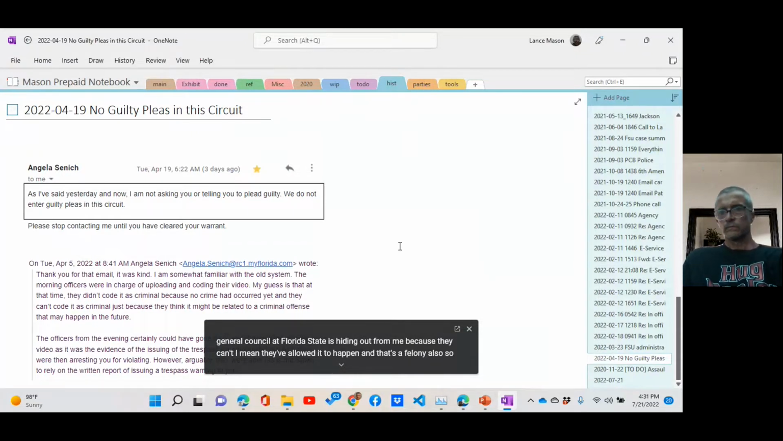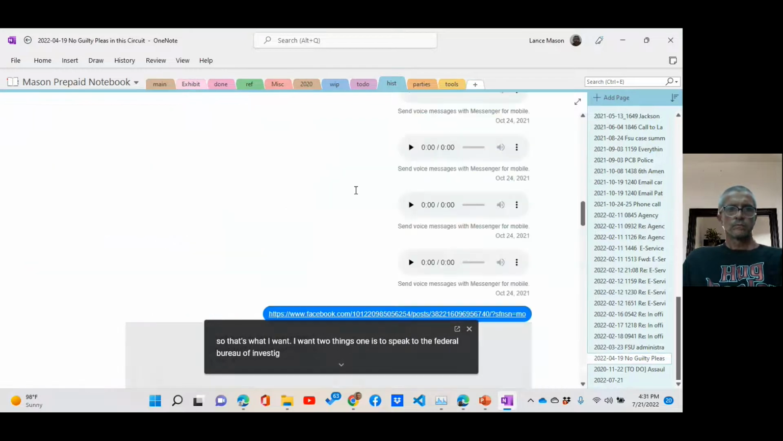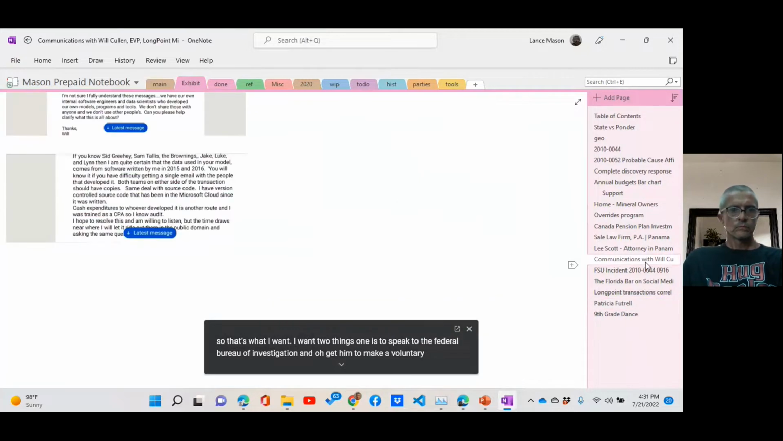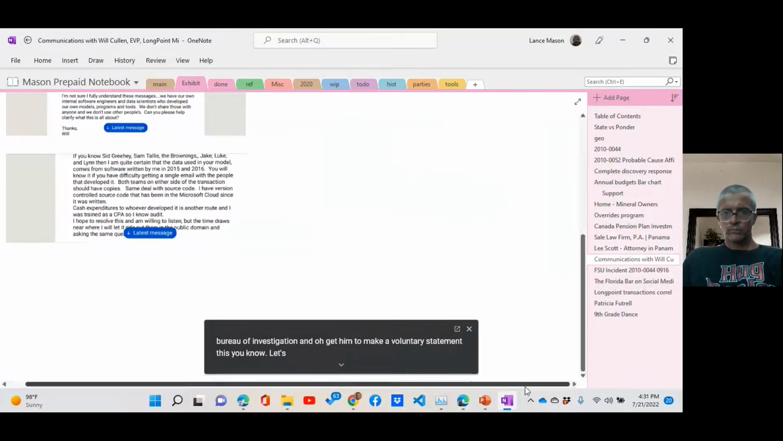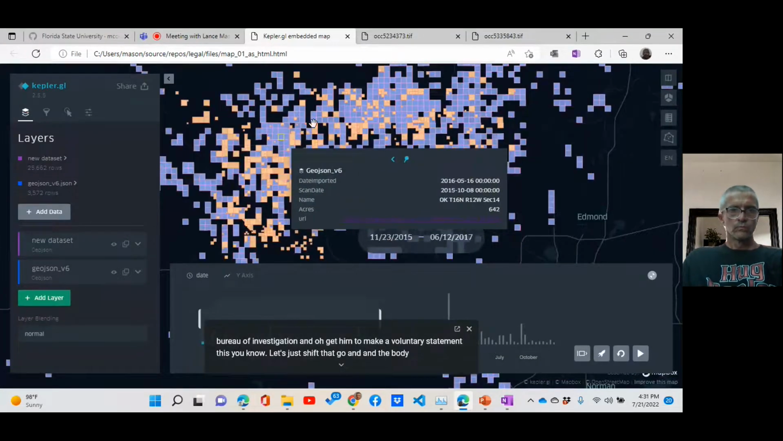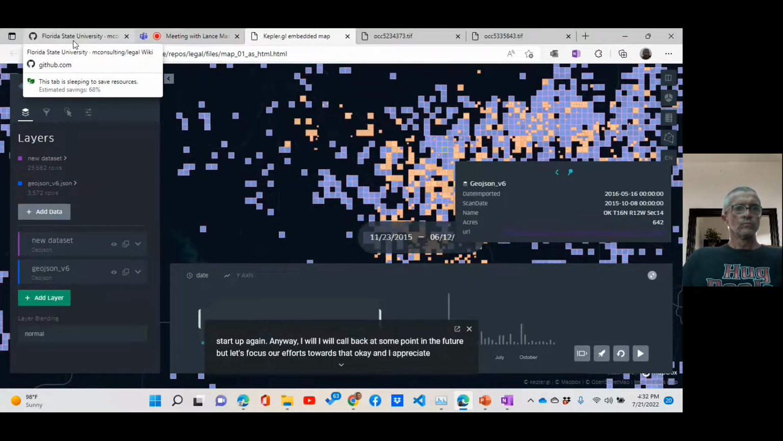I want two things. One is to speak to the Federal Bureau of Investigation and get him to make a voluntary statement. Let's just get that going. And the body cam audit logs. Those are the two things that I want, because I've done a lot of work on it already. We don't need to start up again. Anyway, I will call back at some point in the future, but let's focus our efforts towards that. And I appreciate your help, by the way.